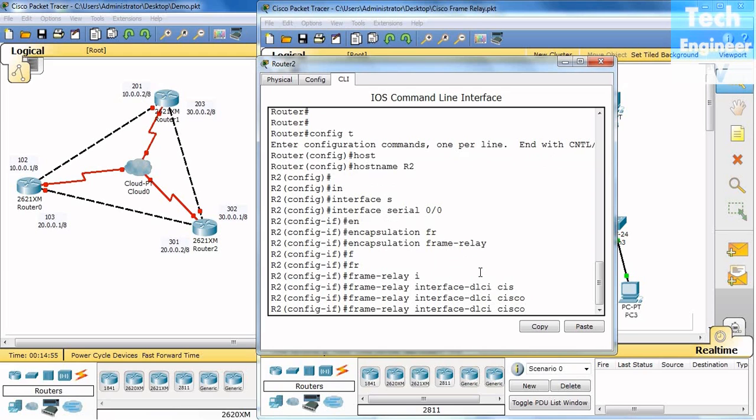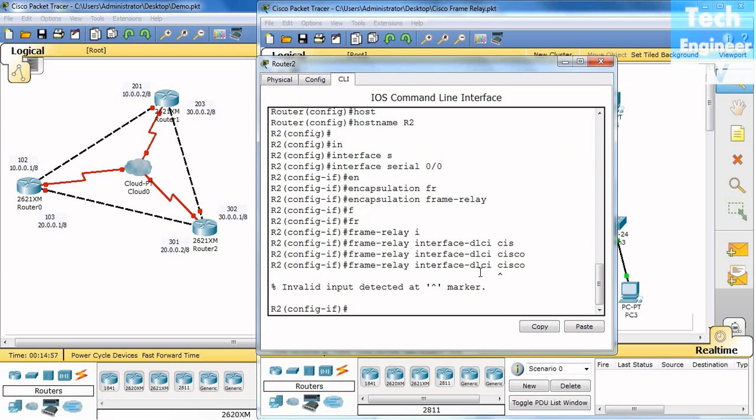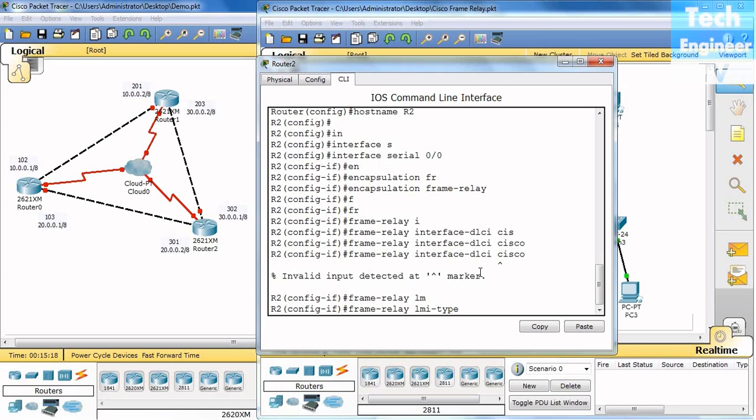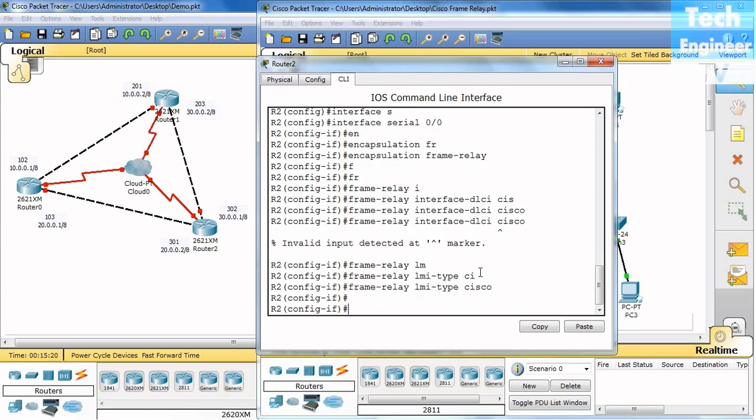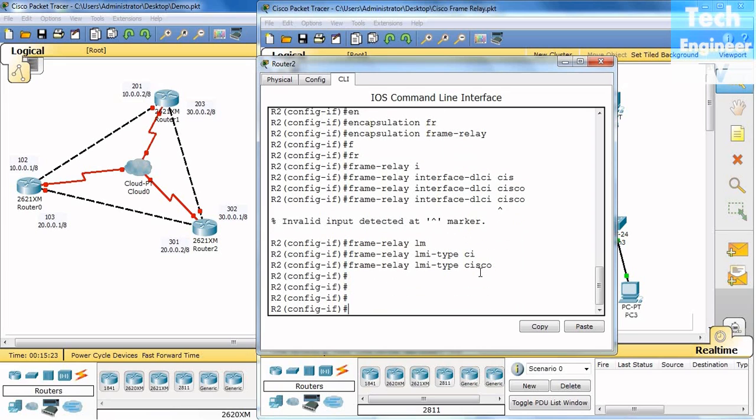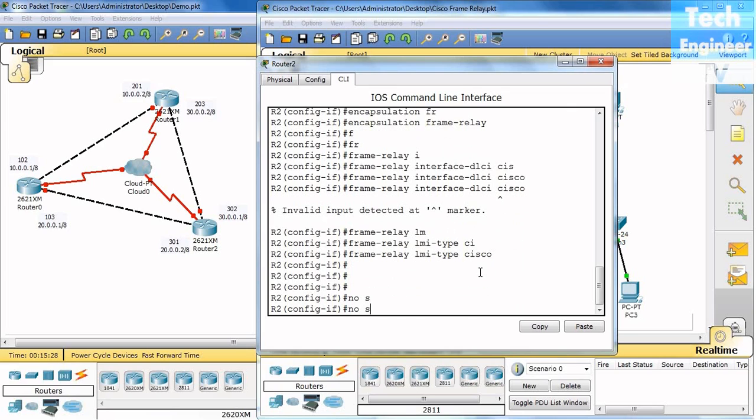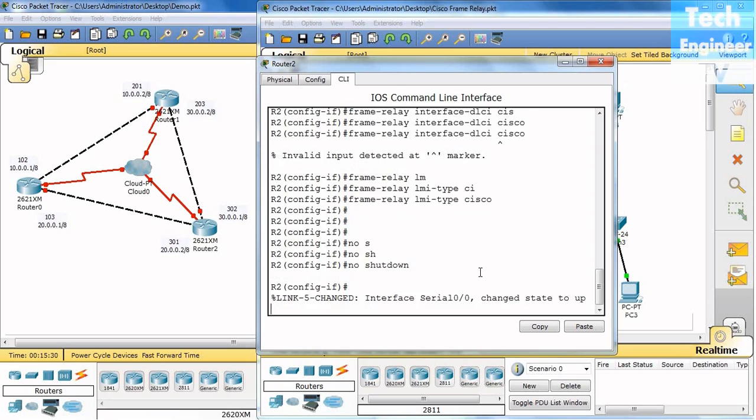We have to give the LMI type. So frame relay, it's not a default value. We have to give the LMI type after encapsulation frame relay. Cisco. So frame relay LMI type Cisco. This is the command: encapsulation frame relay, LMI type Cisco. Now no shutdown to bring up the link.